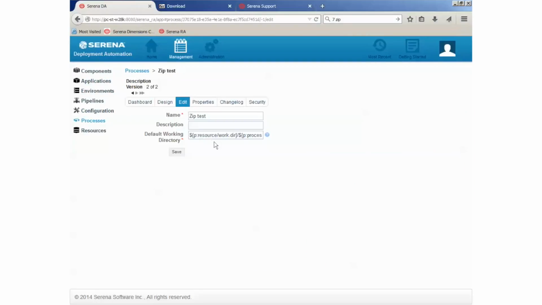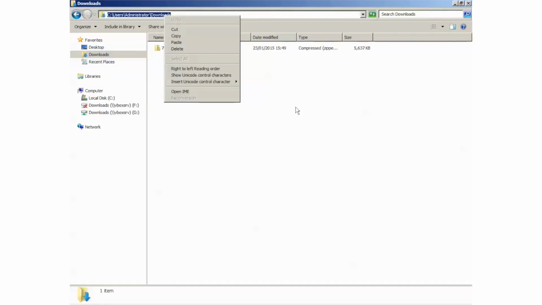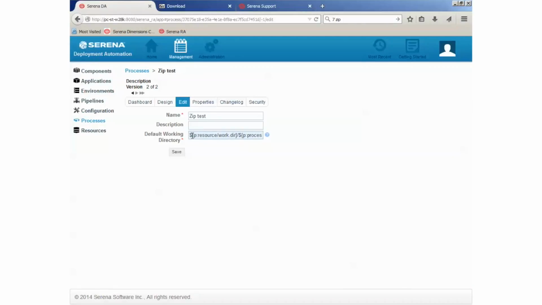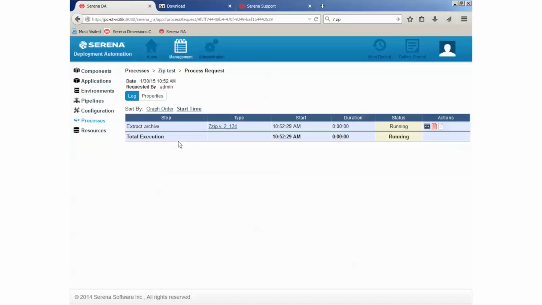One further step I need to do is to ensure that I'm going to extract my zip file from the correct location. So I need to specify a default working directory. My default working directory in this case is my downloads directory. So I've copied and pasted that into my keyboard buffer to save me typing. And now I can just simply paste this in and save. We're now ready to submit this process to test the plugin.